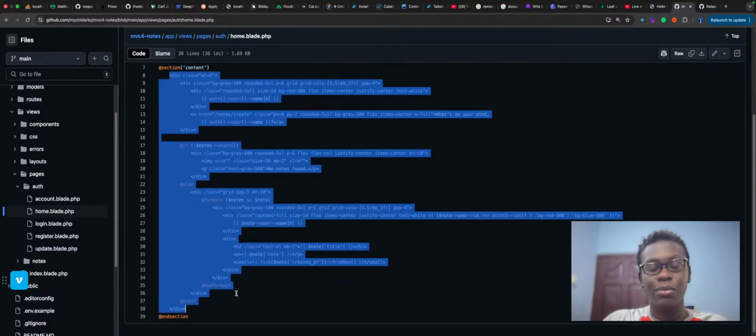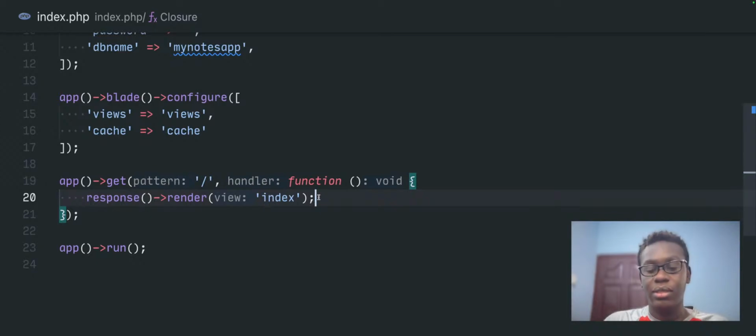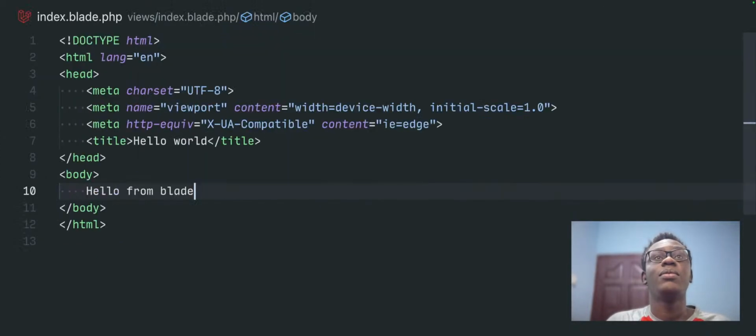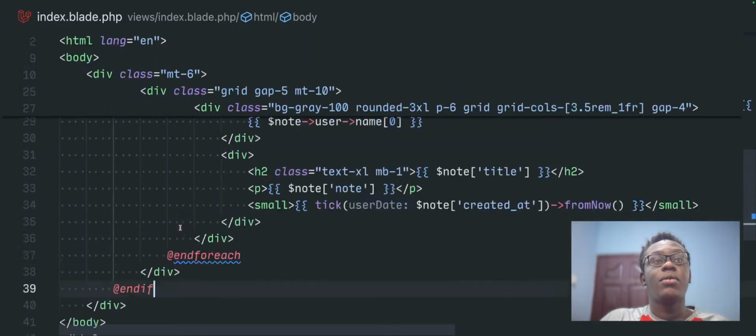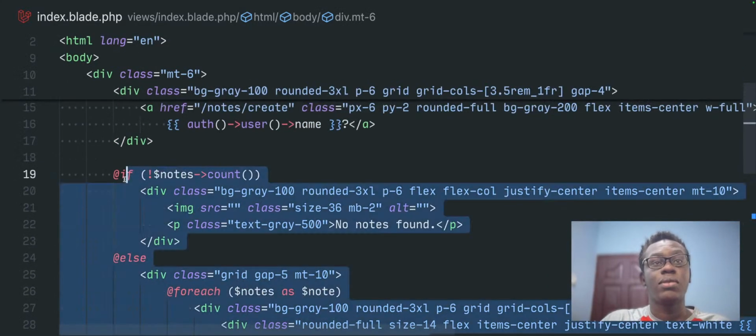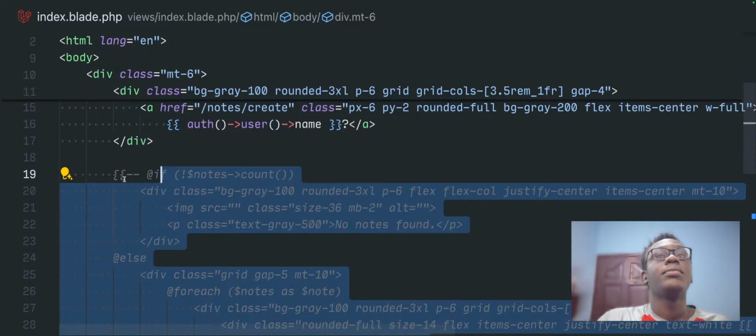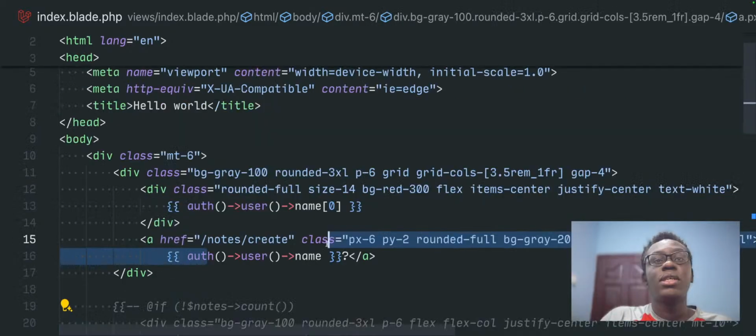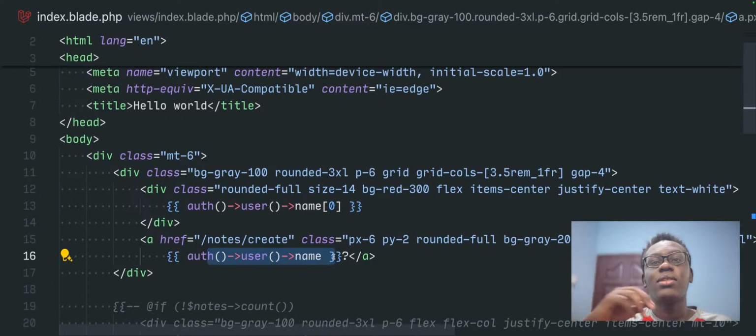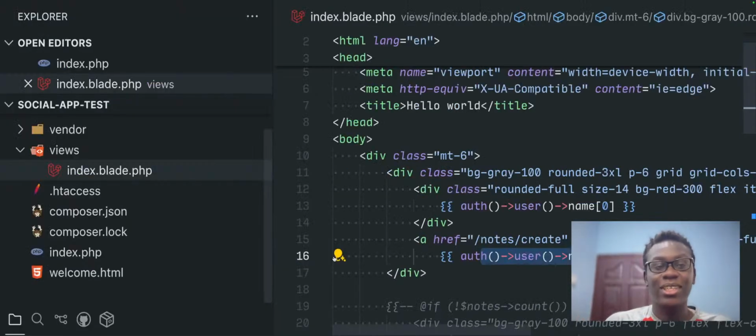Okay, so I'm just going to copy this, paste this in index.blade.php. I'll remove this for now because we are not yet loading our notes. Auth username. So we kind of expect an auth username, which we don't have because we are not logged in. So I guess it'll make more sense to build a login part now. So let's just do that.